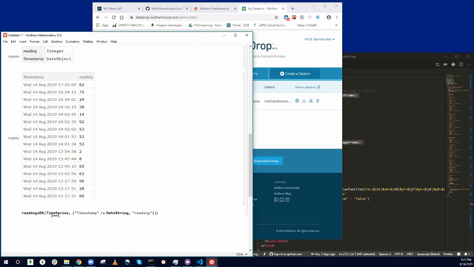And in the time series, I want to be able to extract out from the data set timestamp and readings again, but on timestamp, I want to convert that into a date string. And I want to create that into a time series object, a Wolfram time series object. And so that works just fine.